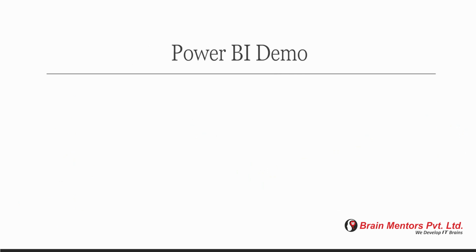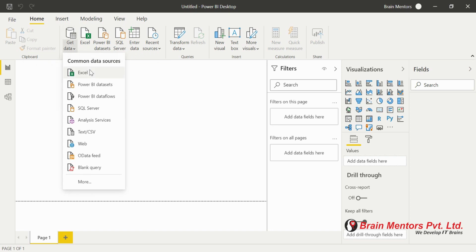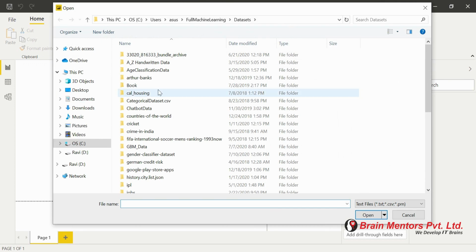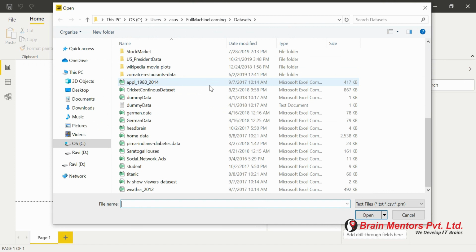Now we are going to look at a basic Power BI demonstration of how to work with it. First of all, in Power BI Desktop, you have to import some sort of data, like a Power BI dataset, SQL Server, or Excel file. If I click on Get Data, it shows me common data sources like Excel, CSV, and more. Let's click on Text/CSV, and it will open a folder where you have stored the dataset. Let's say I'm picking home data. Let's click on Open.